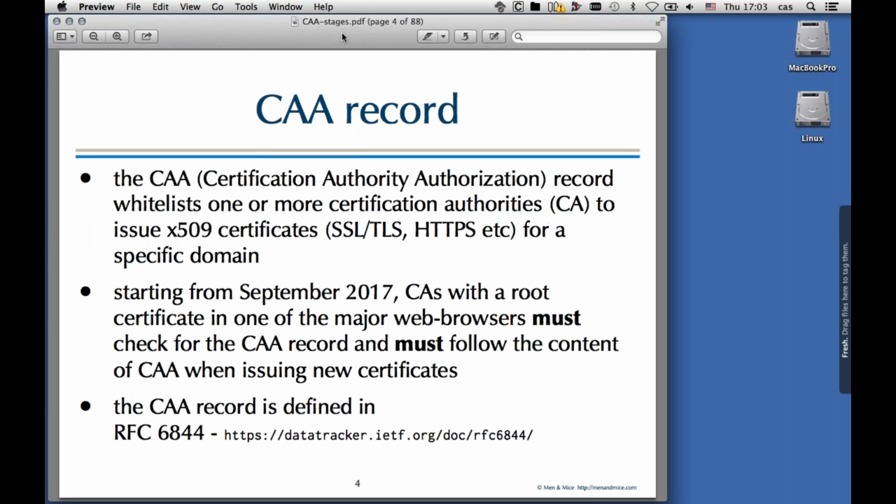Now, the CAA record has been around for 4 years now. It is the Certification Authority Authorization record, and it whitelists one or more certification authorities that can issue X509 certificates. Now, X509 certificates are these certificates that you put in a web server or a mail server or whatever server on the internet to secure and encrypt the traffic between a client and that server.